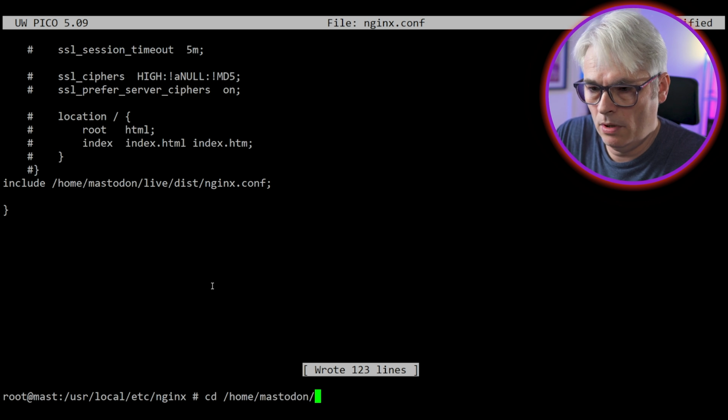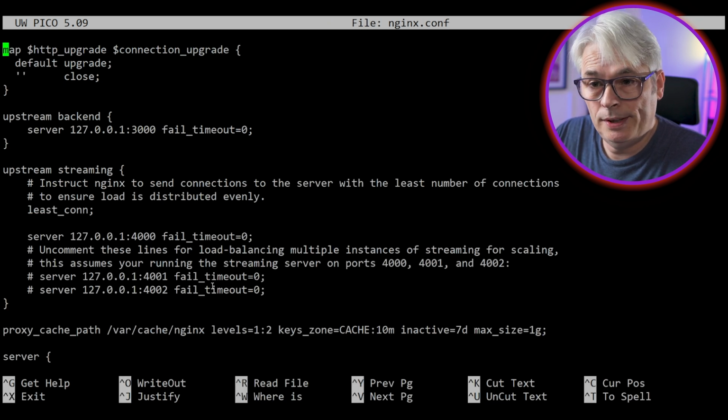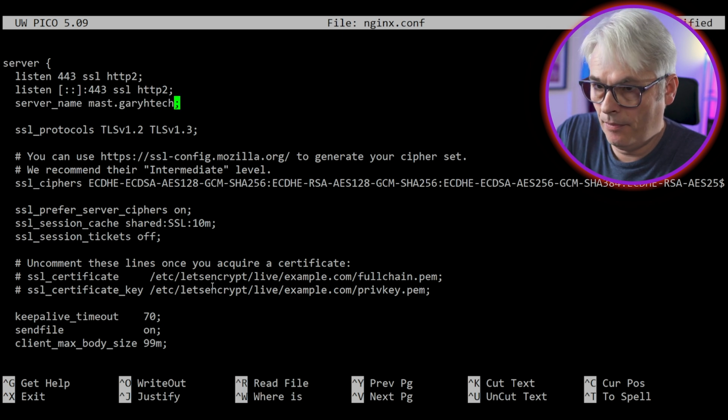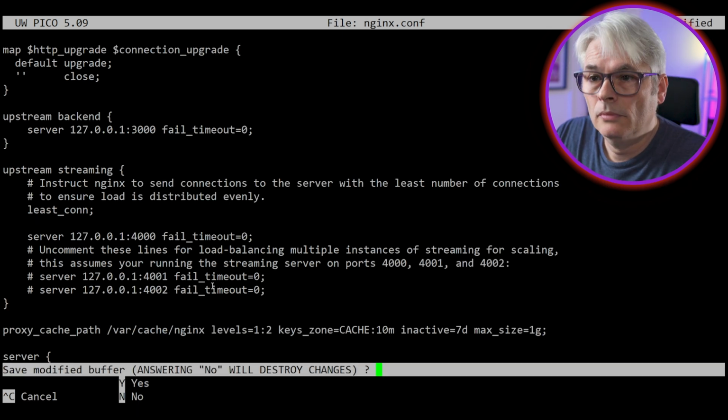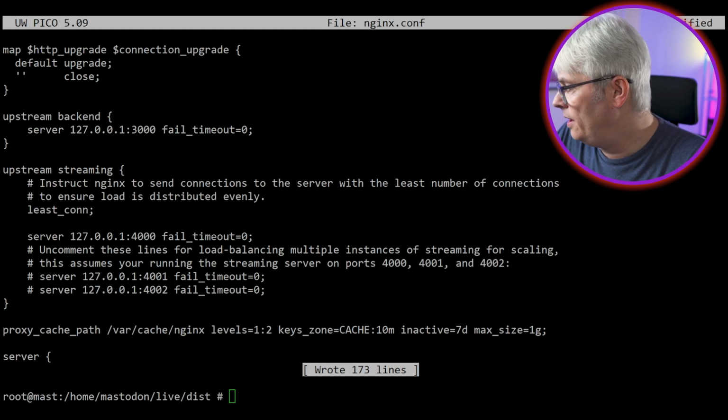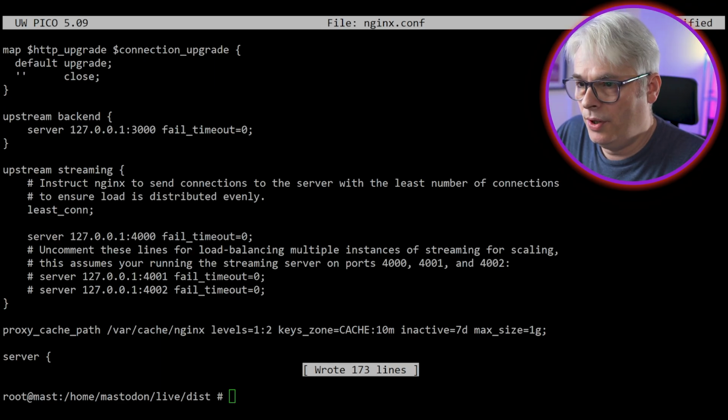So home, let's have a quick look. Server name, that's what we want. Mast. Okie dokie. Now we do need to really set up the Let's Encrypt as well. And if I can remember correctly, we did it on, what did we use? Certbot. Certbot Nginx.